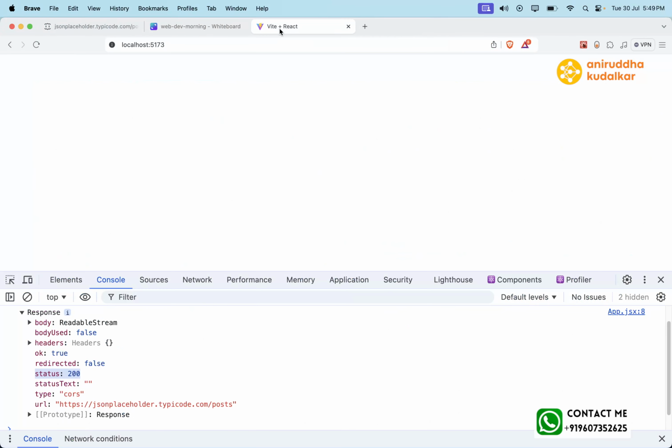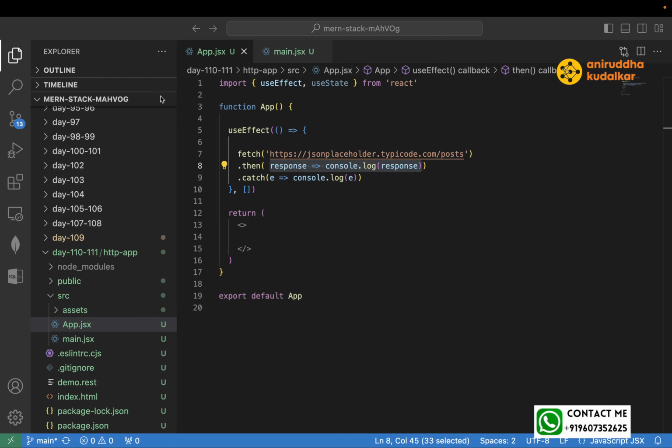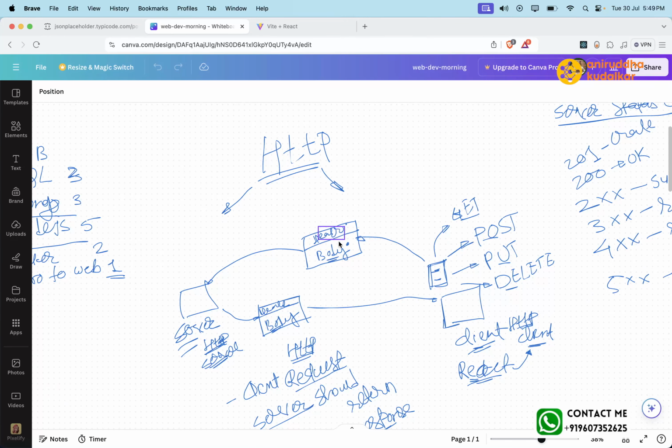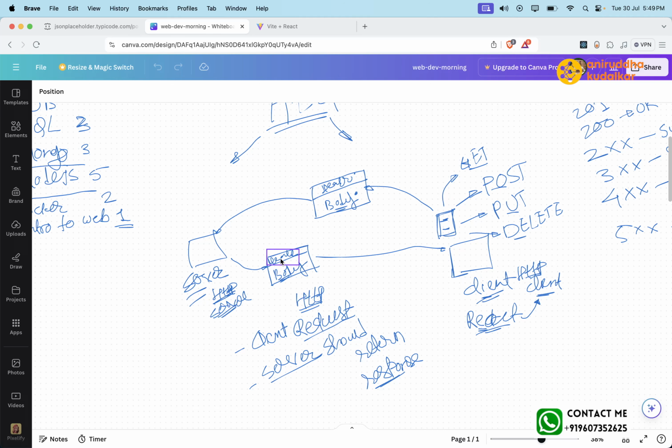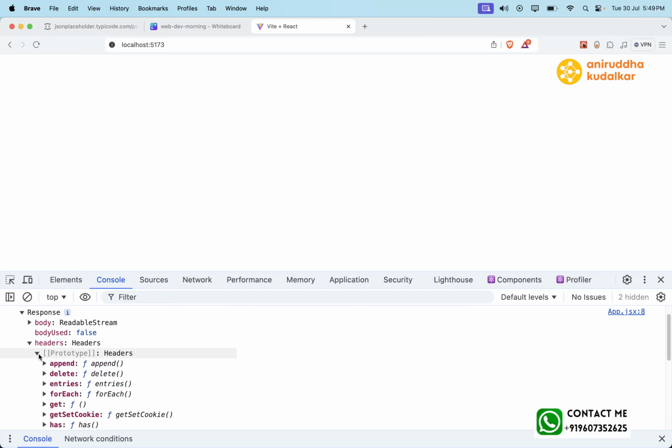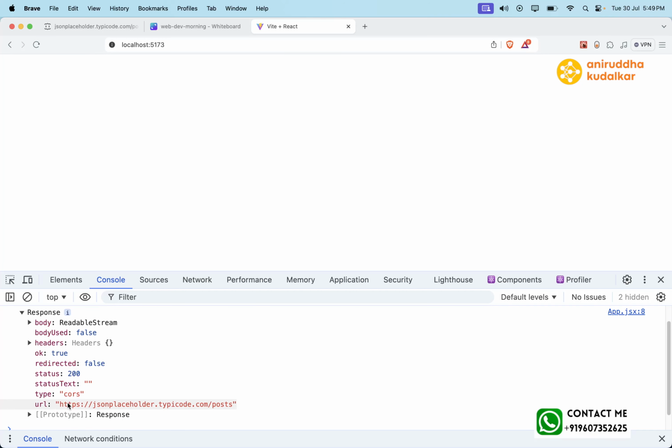So here if you see body, every response would be having a body. That's what we discussed over here. The response would be having the headers and the body. Same thing over here. These are the headers. A lot of headers are there. And the body. And this is the URL.